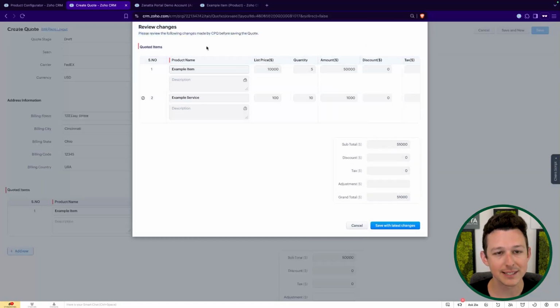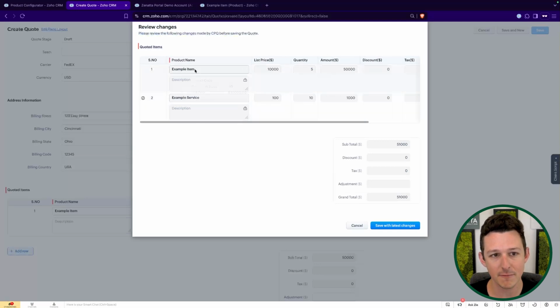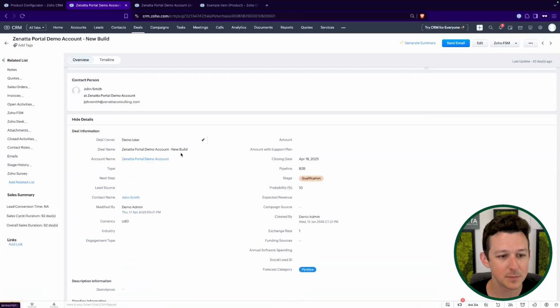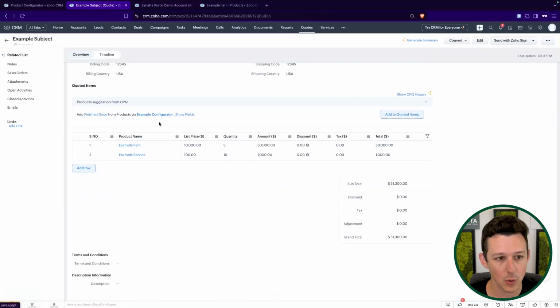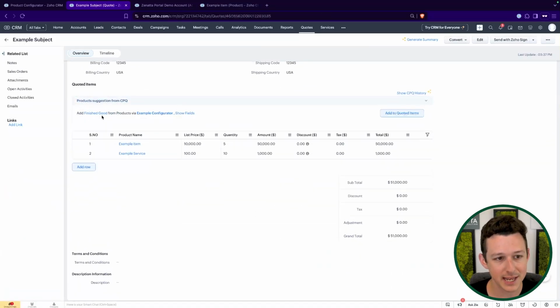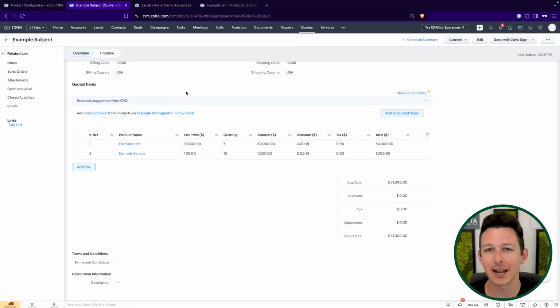What we'll see is that my rule has triggered and it said, because you added 5 of my item, you also need to add 10 of my service, right? So now I can save that and it's been applied automatically. Now, when I open back up into that quote, we'll have this little product suggestion tab that will pop up that says, do you want to add this finished good? Just making that offer for the upsell and making it visible for this particular user.